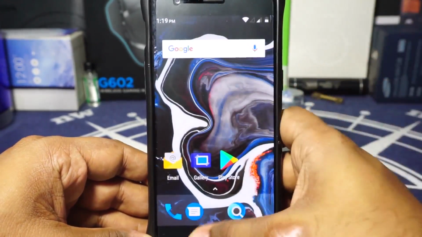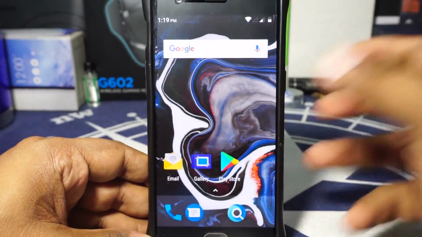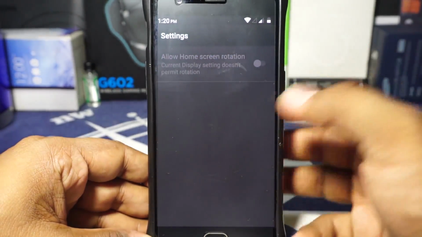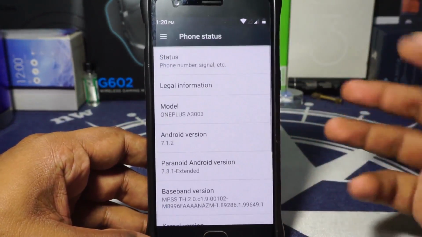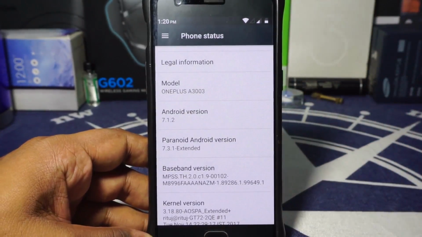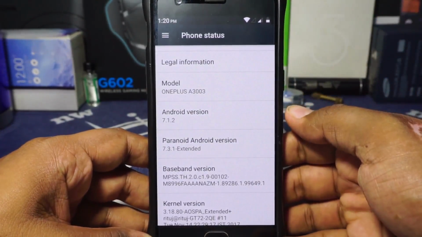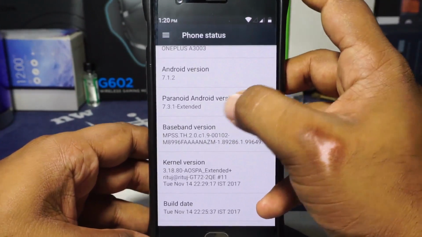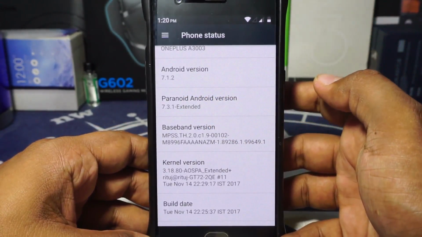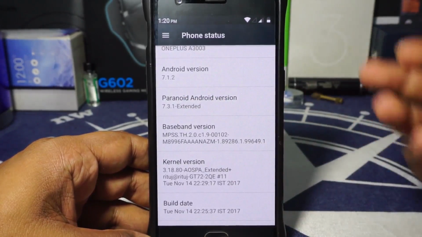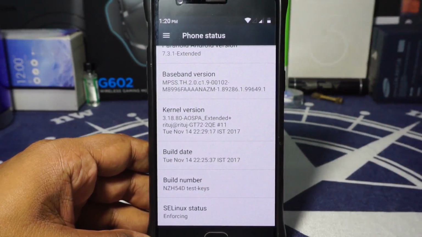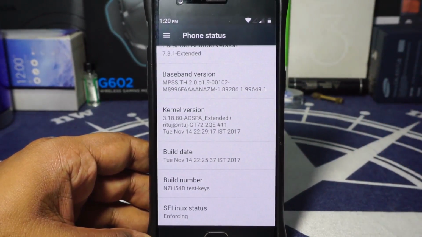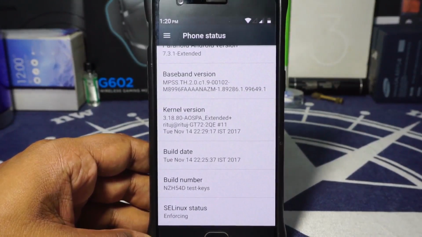So let's get started. First of all, what you see here is the launcher, which is Launcher 3, which is really great. It does have enough options to get you entertained. In the settings menu, in the about phone page, it is still 7.1.1, 7.1.2, which is the Android version Nougat. Paranoid Android version is 7.3.1, and that is the version available for our device, and this is the extended version, as you can see here. Now the kernel version is 3.18.80, an extended or enhanced version of the kernel which was available from the previous build.